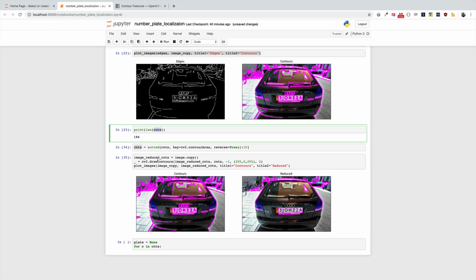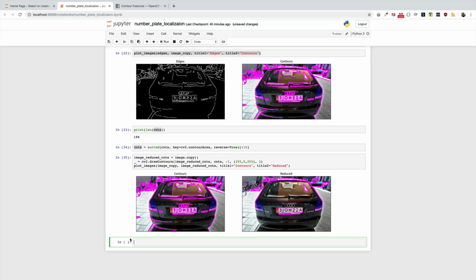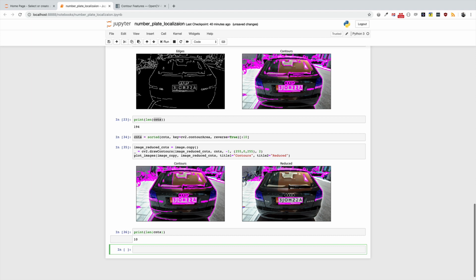Originally it had 194. To prove that, let me just cut this and I'll say print len of contours. So now we have only 10 contours filtered by area from the largest to the smallest, and it is still having our number plate in there, so we should be able to segment it out.